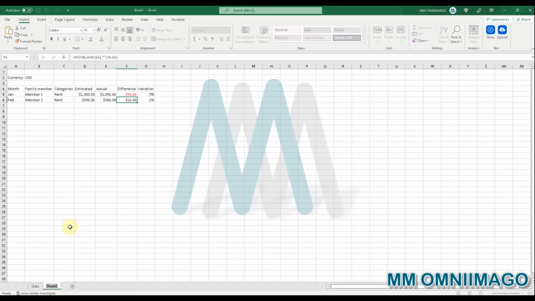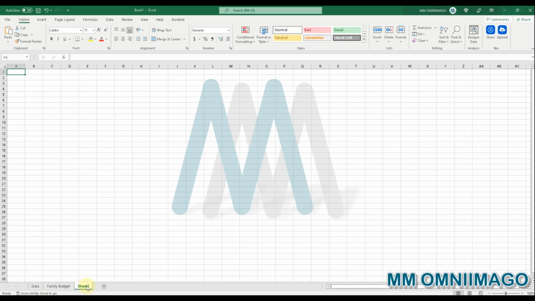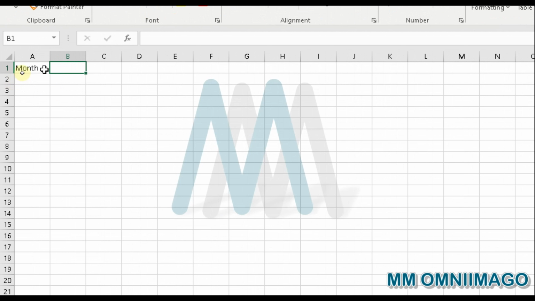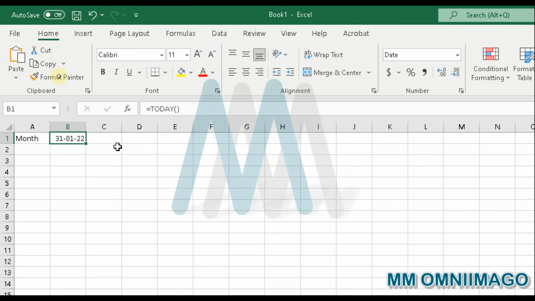So let's call this family budget, and let's add a new worksheet where we are going to have a sort of dashboard. So we are going to have an overview month over month, year to date, really to have the overview about our costs per member, per family, and so on and so forth. So first, what I'm going to do is to add here the month. And for the month, I'm going to add in the column just after, in column B, an equal and today, which will populate with the current date, the date of today.